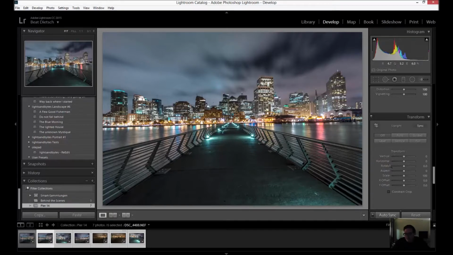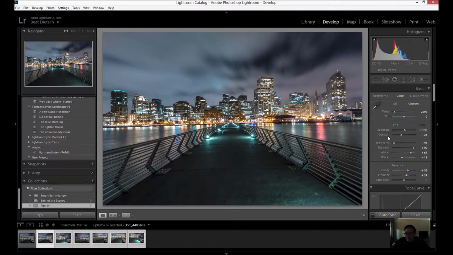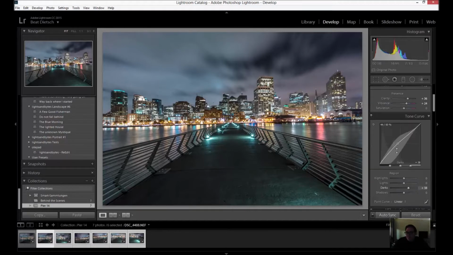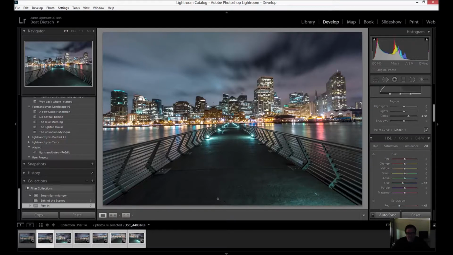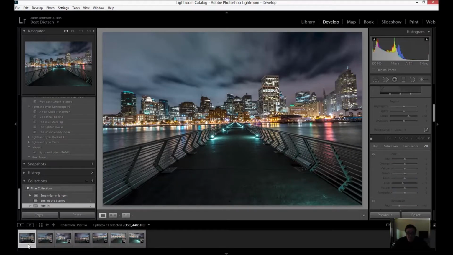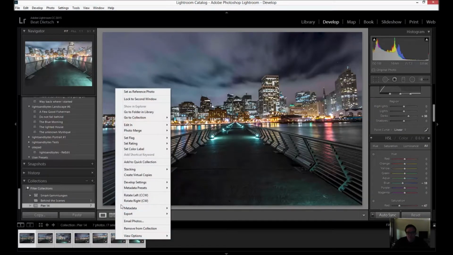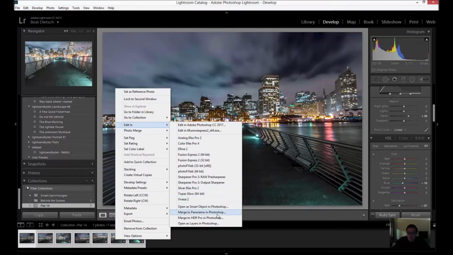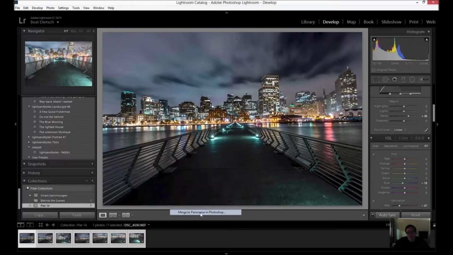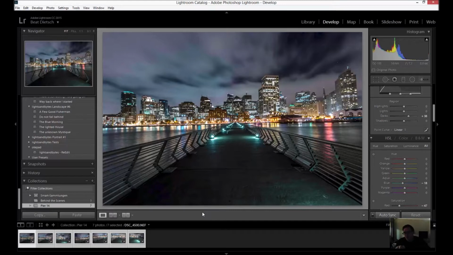Now it's pasting the settings from the first photograph to all the other ones, as you can see. Let me just fall back up here. So you can see all the settings are now the same for all the photographs. Now what I want to do, again, I'm going to select the first one, shift select the last one, right click and go to edit in, and we want to merge to panorama in Photoshop. Click this, and now it's going to load all the photographs, put them into Photoshop and create a panorama.